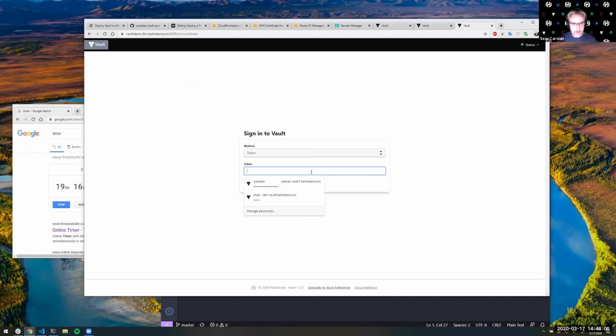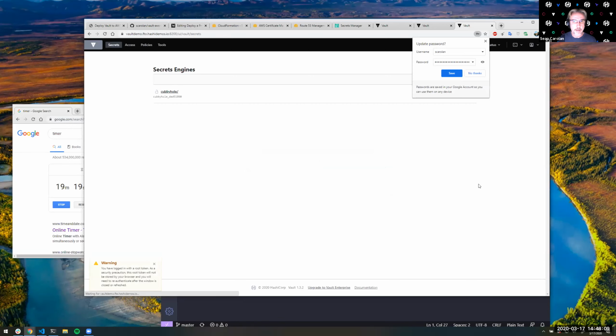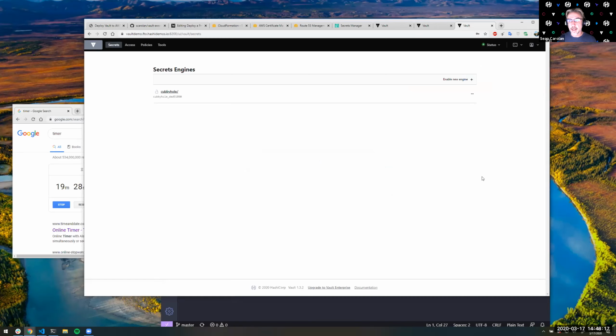Let me go ahead and put my token in. And now I'm logged on. At this point, you might go ahead and start adding your admin users and then use the admin user from that point forward to manage a Vault cluster. We don't recommend using your root token for everything. Why? Because it's hard to know who used it. And it's super powerful, right? The root token can do everything across the entire cluster.